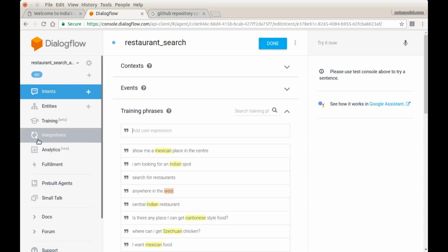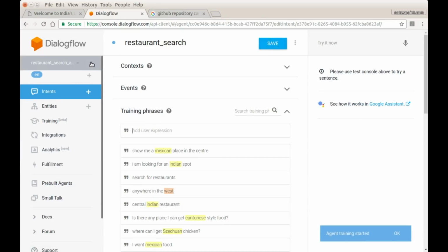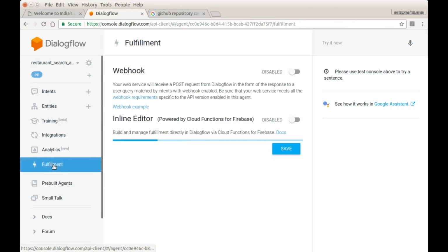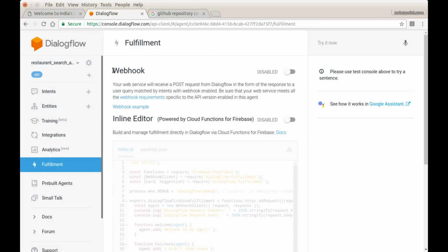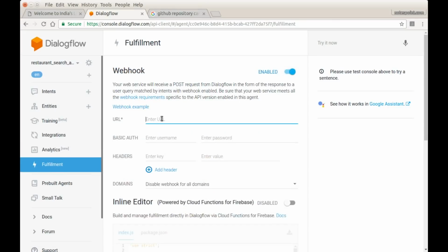So now let's go back to the fulfillment. You can see this cog rotating here. That means the agent is being trained by DialogFlow, and it has come back and said the agent training is completed. So now let's integrate our Webhook API here. Go to fulfillment, Webhook, and enable Webhook for the agent. And then put in the URL for our Webhook API.